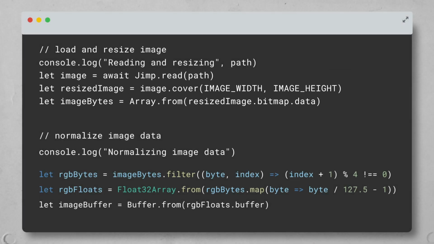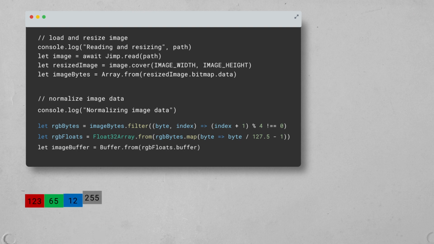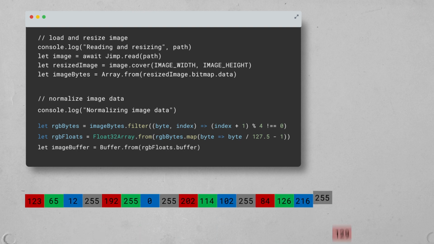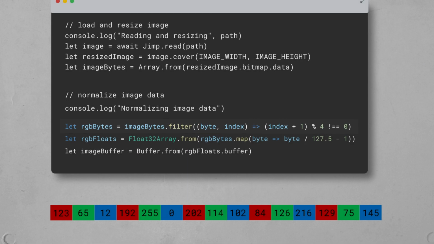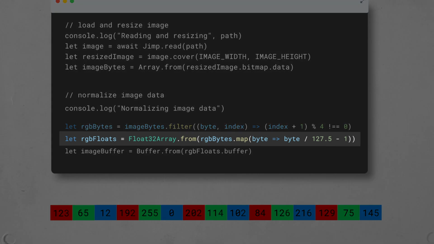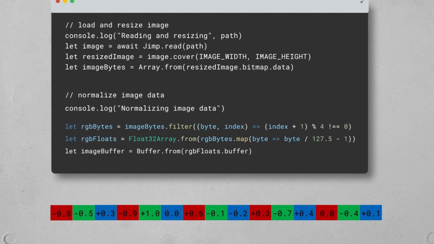The bytes we get back for each image are in the pattern of red, green, blue, and alpha. We only want the red, green, and blue. We don't care about the alpha, so we need to skip every 4th byte. And each byte, well, is a byte. But MobileNet expects a value between -1.0 and +1.0. So we need to convert these bytes to floats with values that fall into that range. To do this, we'll divide each byte by 127.5 and subtract 1, instant float.